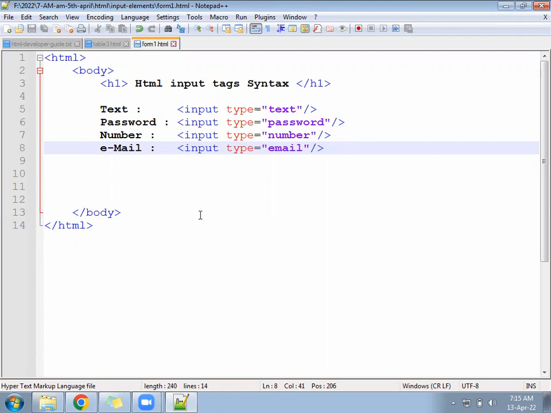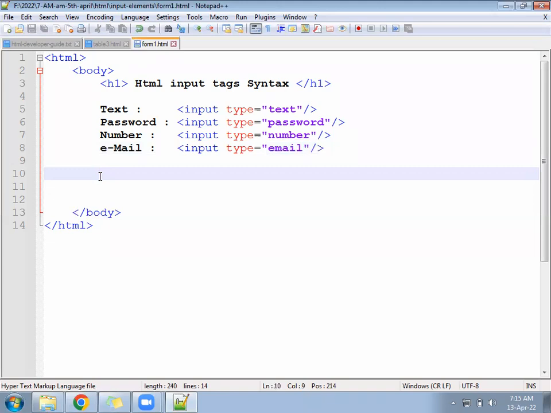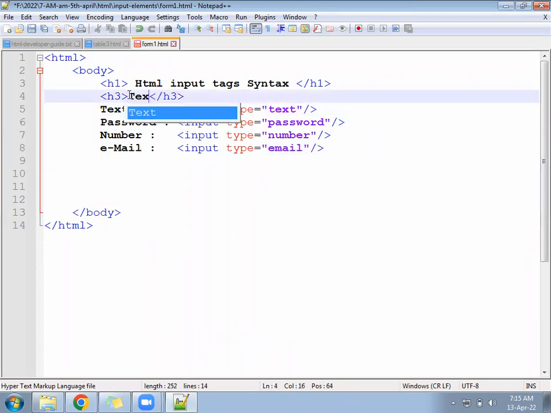We can check once how that looks. All should appear in one line. This is called an inline element. By default, it will not go to a new line. By default, it appears in the same line. Or you can also follow it like this. You can write one H3, and under the H3 you can write this: input type equal to text.